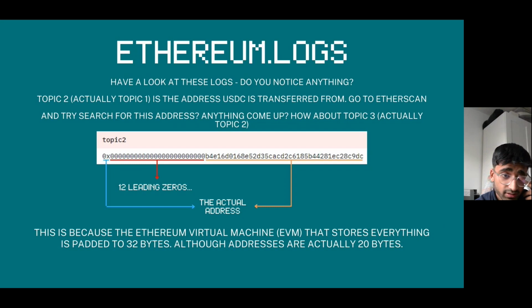Yeah, I mentioned this before. 12 leading zeros. You have the 0x, 12 leading zeros, and then the actual address. And it's because the EVM stores everything in 32 bytes, even though addresses on the Ethereum virtual machine are 20 bytes. And that was declared by Gavin Wood, who created the Ethereum virtual machine. So if you want to learn more about data types and how much memory they store, then I highly suggest looking at the official Ethereum virtual machine docs, which are quite useful.